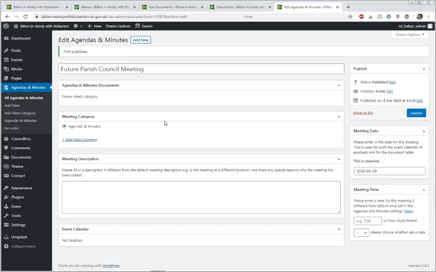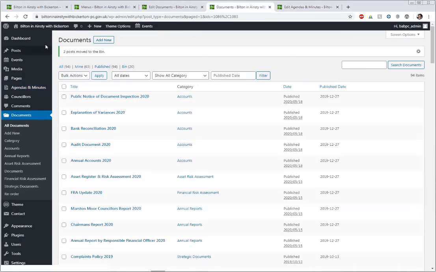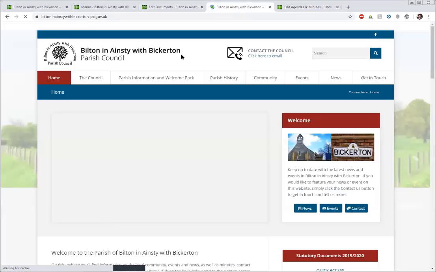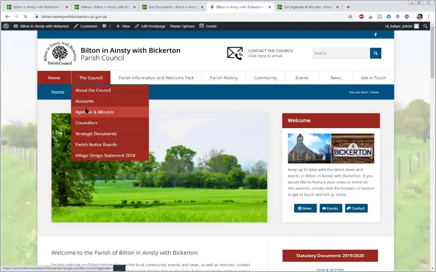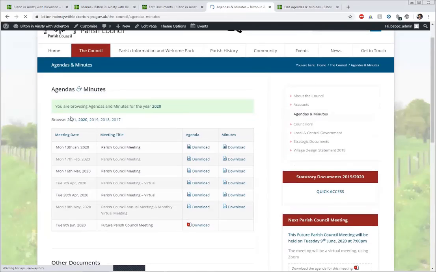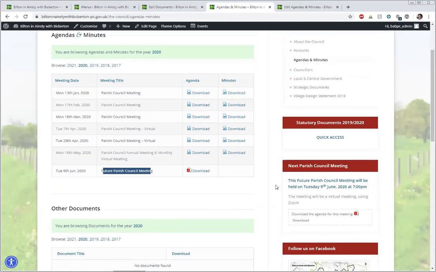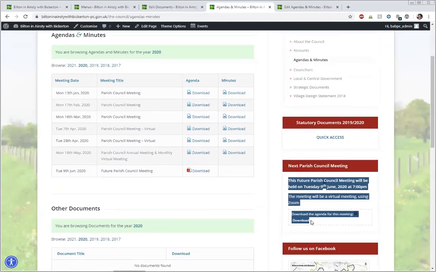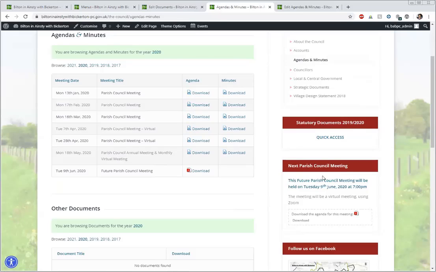And what that does is exactly the same as the documents. It's based on the same principles, where we have our agendas and minutes table, we have our future parish council meeting, and we have it tomorrow that we've put in there. Down here on the right hand side, that area has been created for us as well. This future parish council meeting will be held on 9th of June 2020 at 7 p.m. This meeting will be a virtual meeting using Zoom.